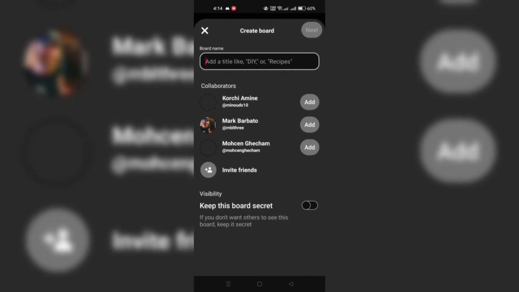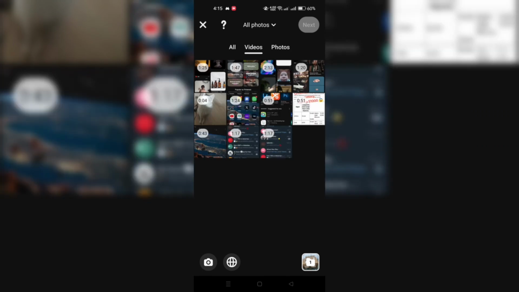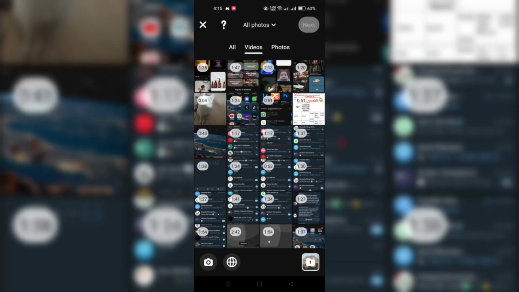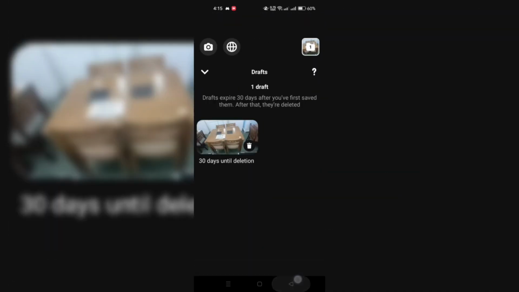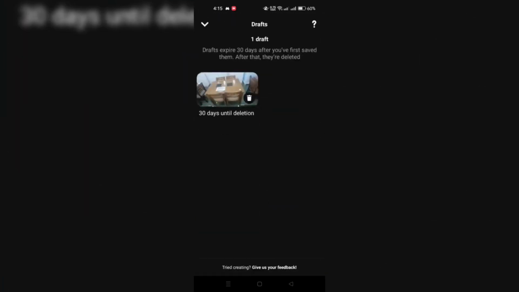You will be prompted to select an image or video you want to include in your idea pin. You can either choose existing content from your camera roll or capture new pictures or videos directly through the app.